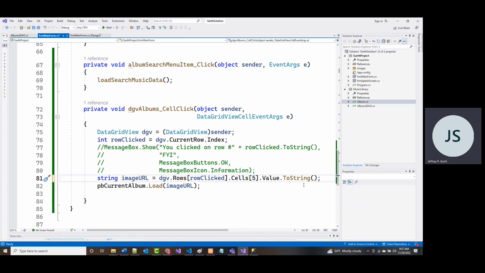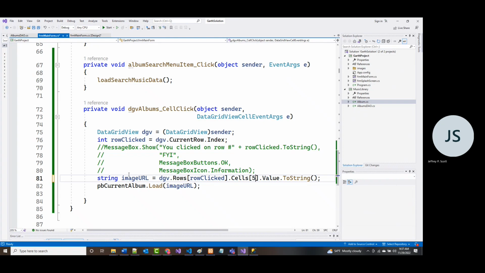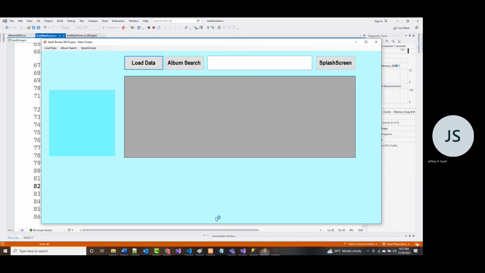Dot value dot toString. And then our PB dot current album, which I think is what we call this one. PB current album, that's what it is. Dot load image URL. All right, I want to try it one more time. I don't know what the problem is. File, save all. We know that it's grabbing it because we saw that in the message box. So again, load our data.